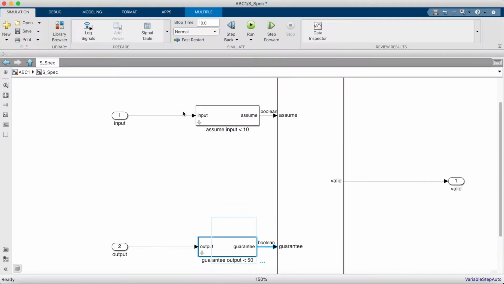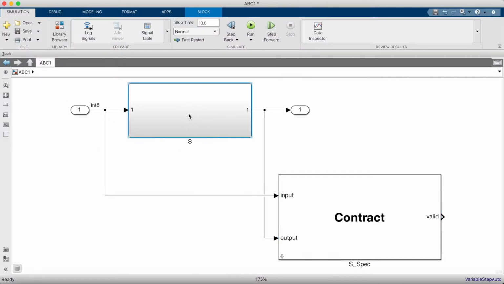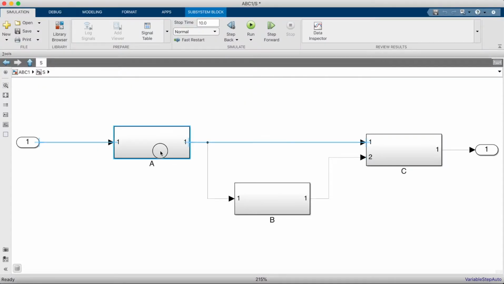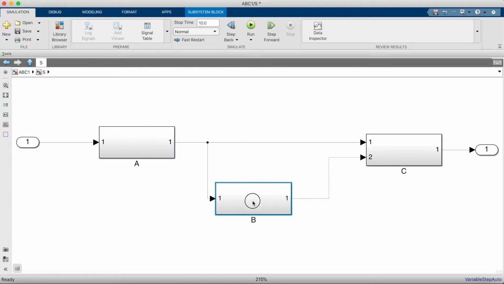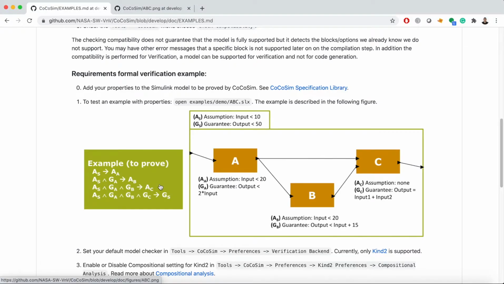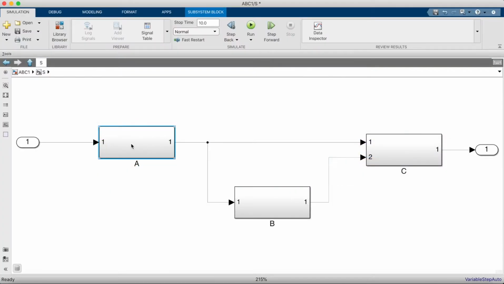Okay. Now we should go bottom. Now to the second level, and we need to specify the contracts of A and B and C. Let's specify a contract for A. What should we say about A? We should say that the input is less than 20, and we should guarantee that the output is less than 2 input. A way to do it is just you can attach a contract.